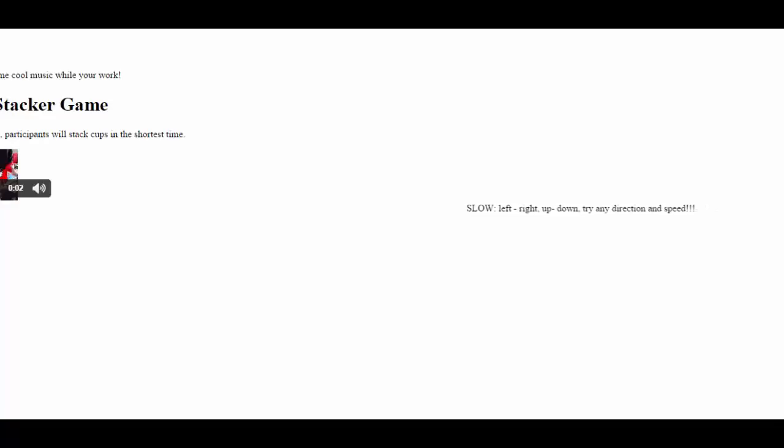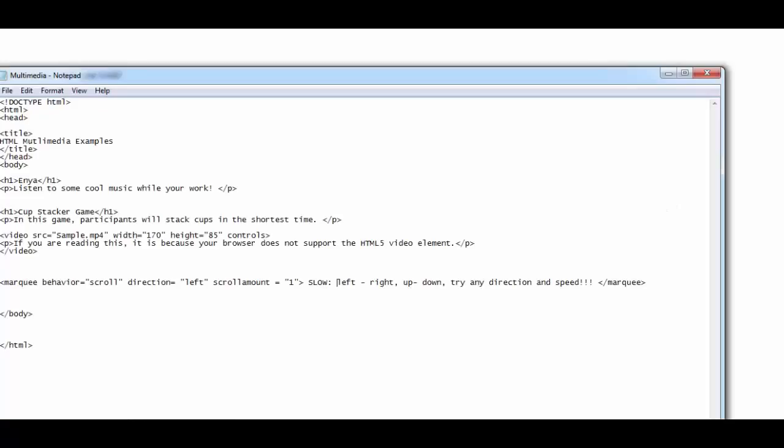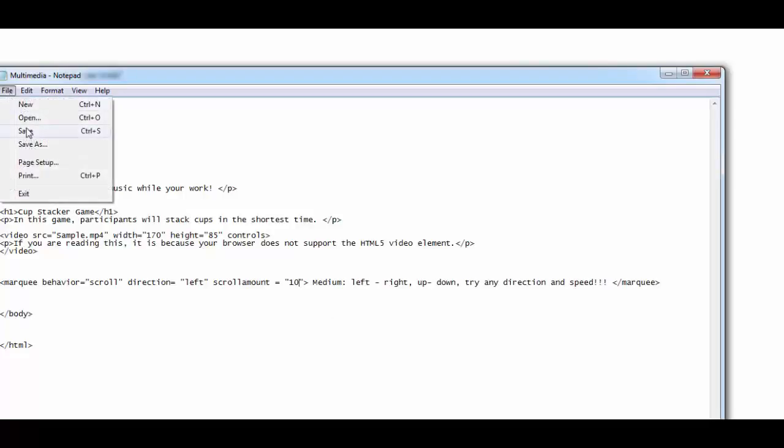And believe me, you have plenty of opportunities to play with the code here. For example, I can increase the speed of the scrolling text. Supposing I want to make the speed medium, all I need to do is just add a 0 here and make it 10. The speed is 10. Let me save this and show you what happens. There you go, that's medium speed.